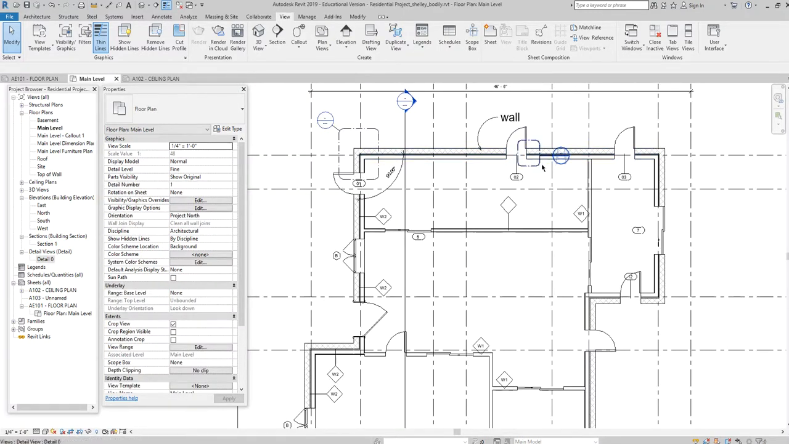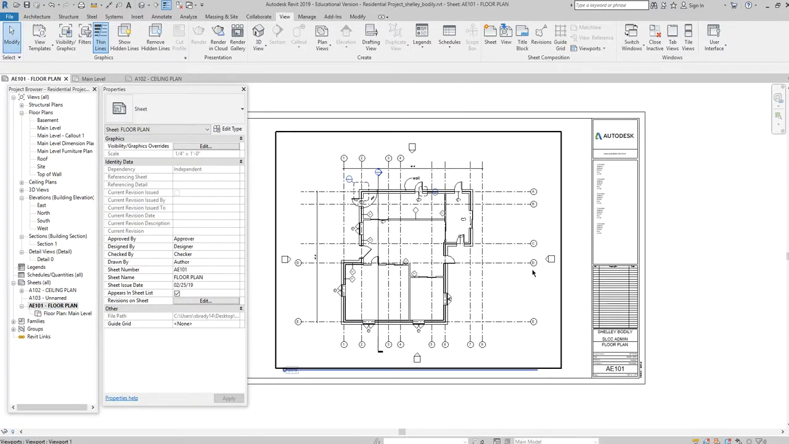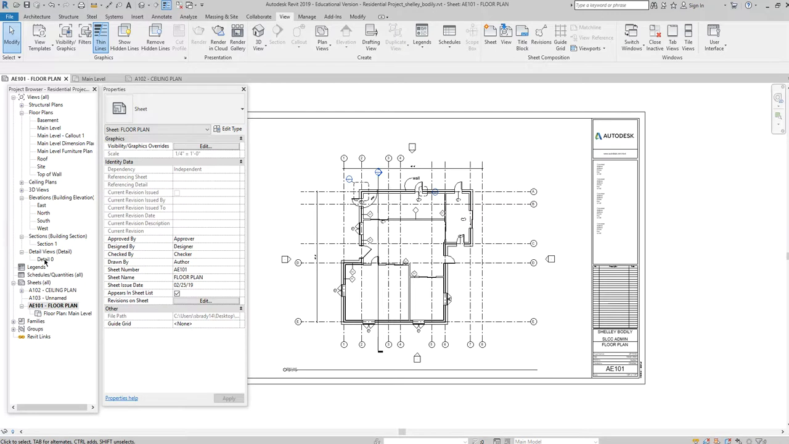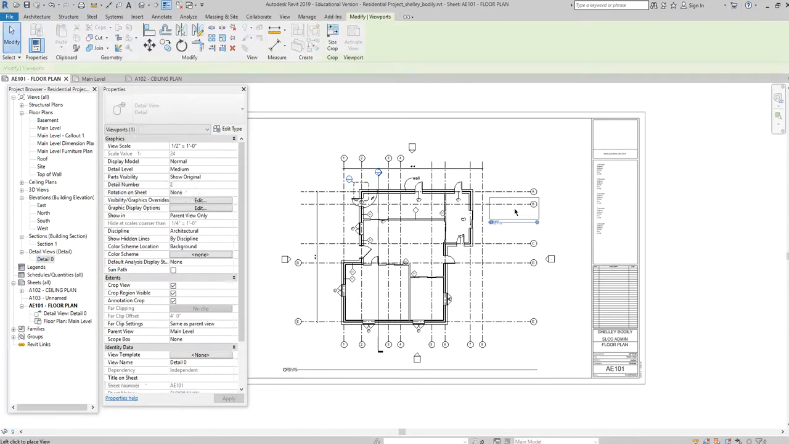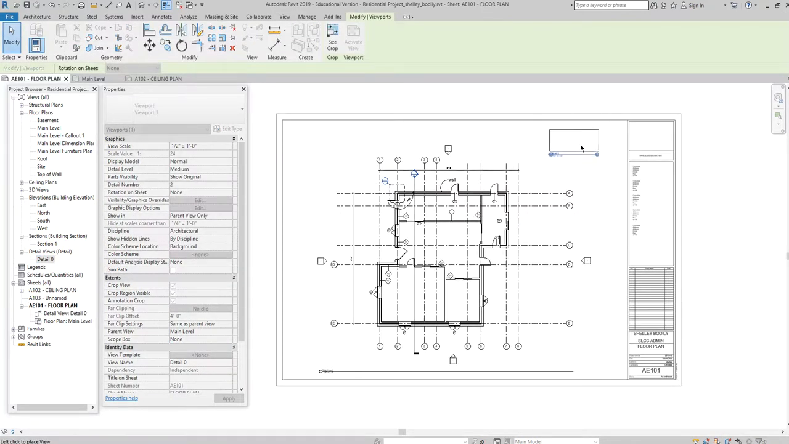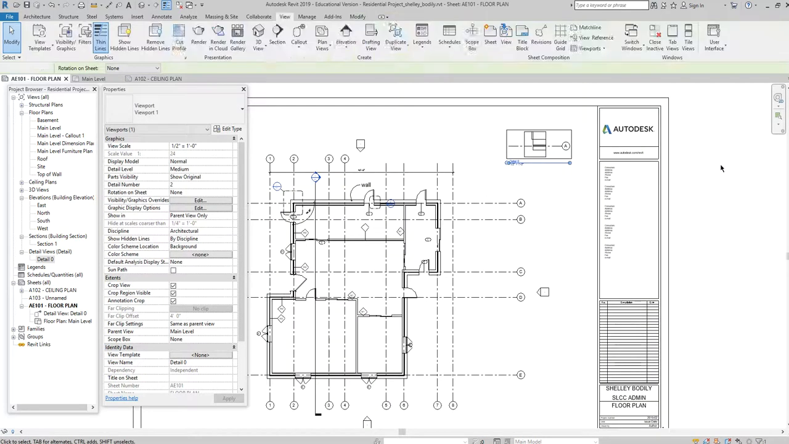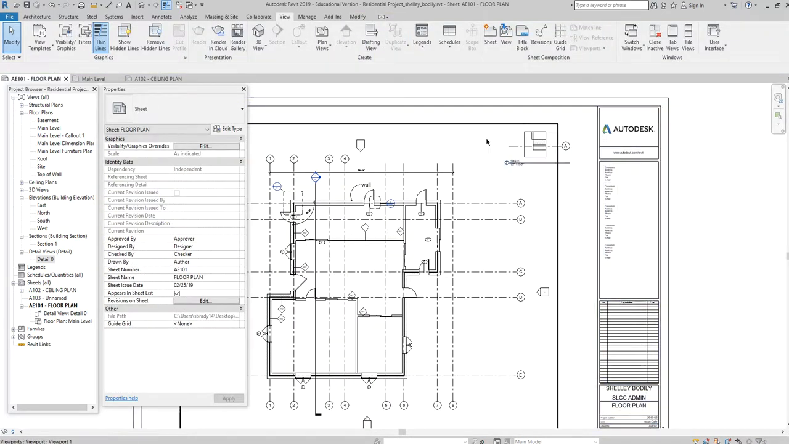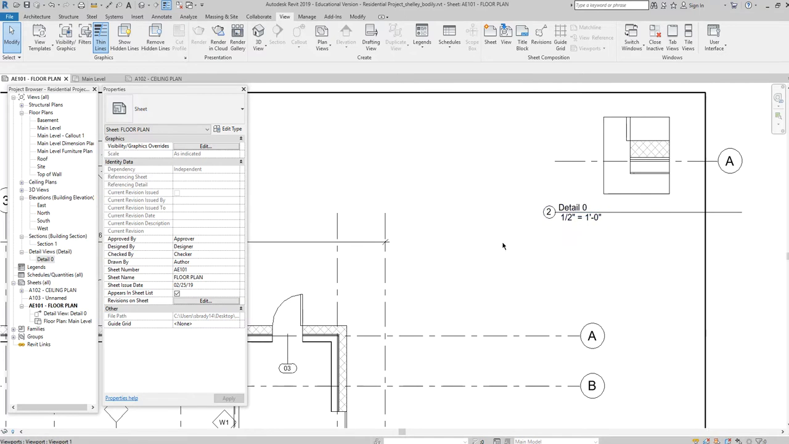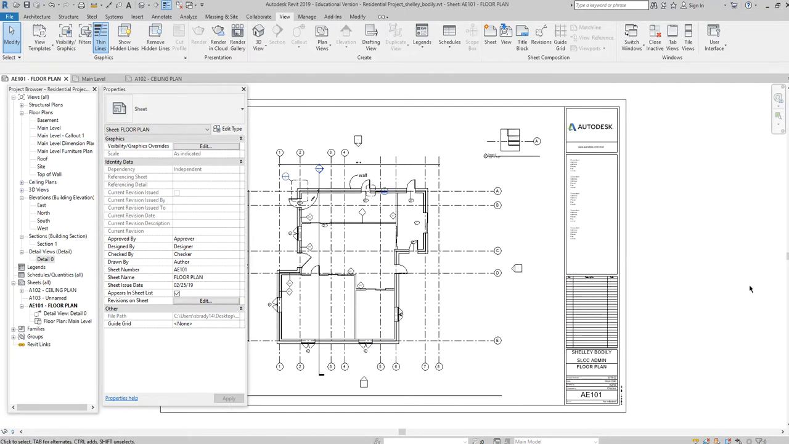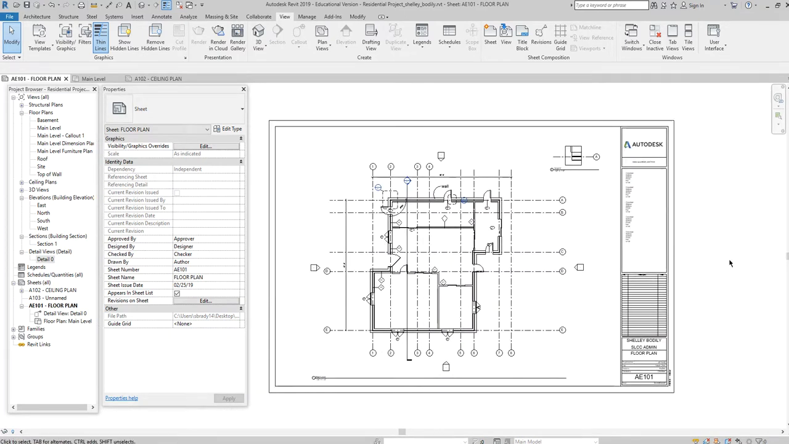Okay, all of these can be pulled onto sheets. So if I have this little detail and I go to my floor plan sheet, I could grab my detail and drag it over, click, and I can place it. Look how cute that is, right? Got a cute little detail on my sheet there. And it all functions really well, right?